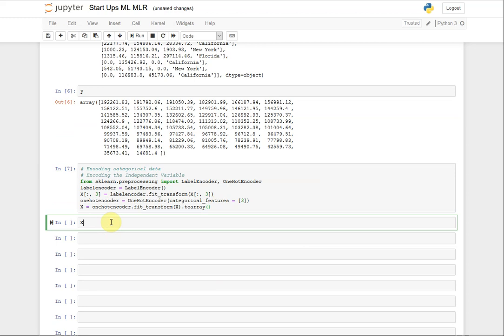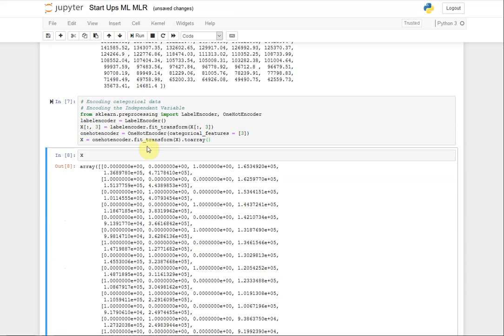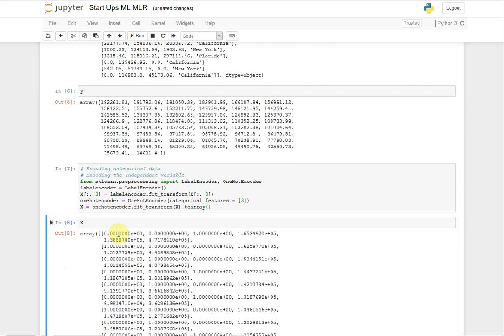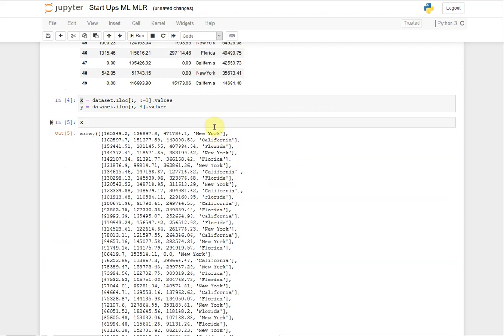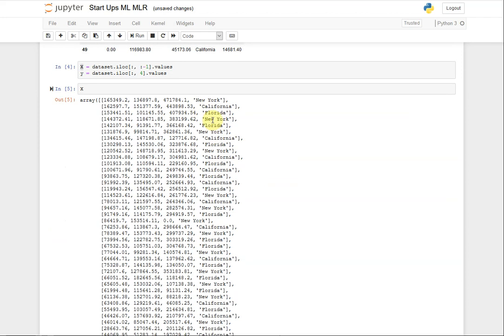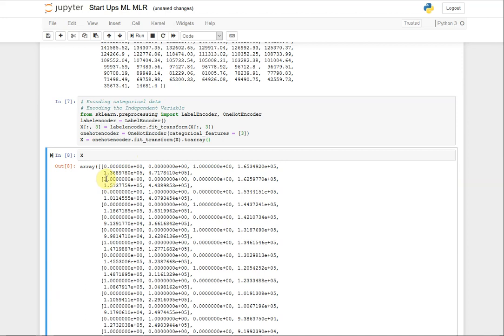Now we'll look at X. See now, so this is the California column, here is Florida, and here's New York. So the first one here has a one for New York and a zero for California, Florida. And the second one here is California and then Florida. So this one has a one here. So here's the first row, here's the second row. So it's yes for California, no for Florida, no for New York. And this one was no for California, yes for Florida, no for New York.